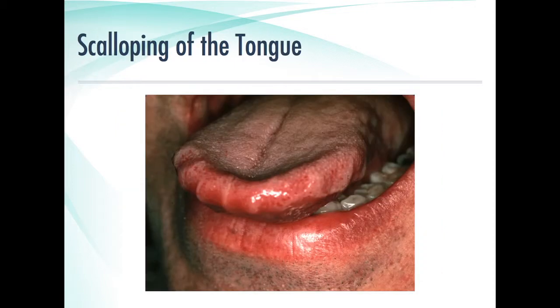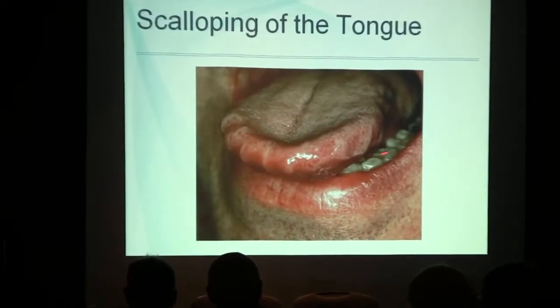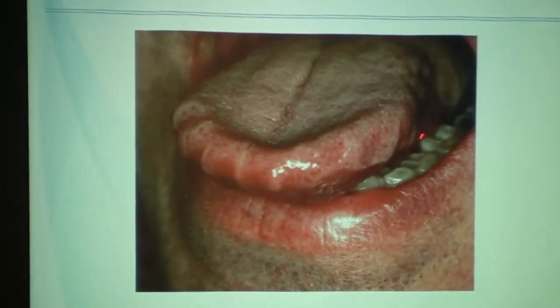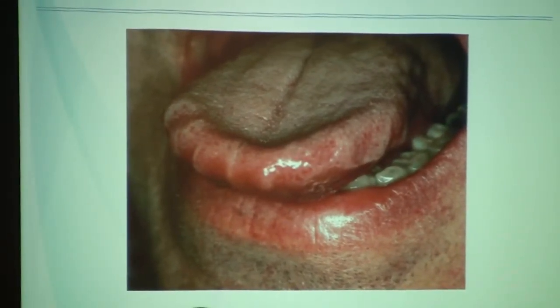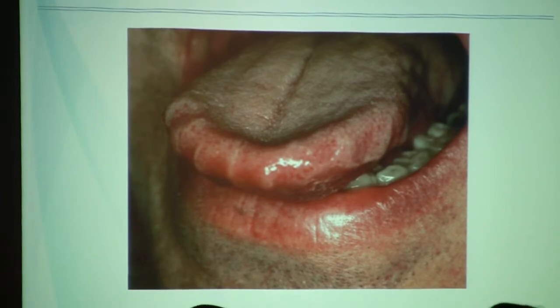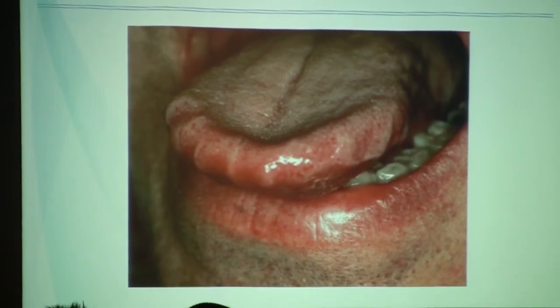Scalloping on the side of the tongue. So when you look at this and you see the scalloping, this is classic. You look at these teeth and you can see how worn off they are. This is a classic clincher grinder. Just as soon as you look at the open mouth, stick the tongue out, and you see this little scalloping on there because they're using their tongue as a splint.